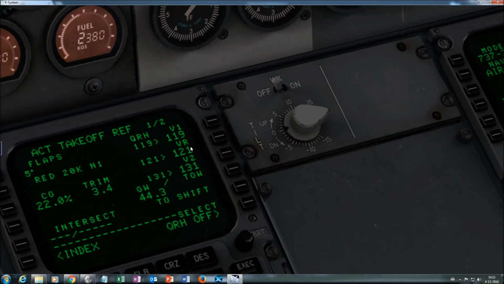VR is the rotate speed, and that's the speed basically at which the wings generate enough lift to just go to the sky safely. And then we have V2. V2 is the speed at which the airplane is still able to fly if one of the two engines fails.